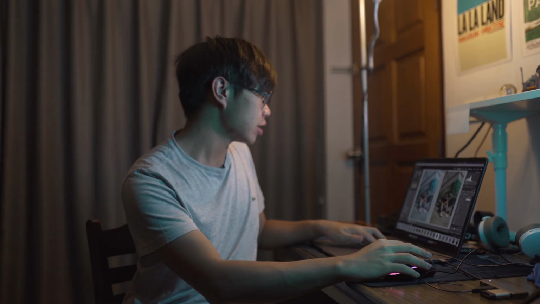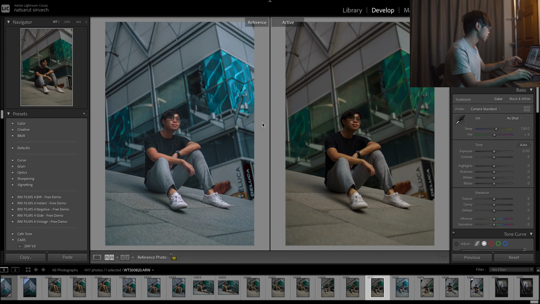Right now I have my Lightroom open on my laptop right here. As you can see, I have the edited version of this photo on the right and the original photo on the left. What you can see right here, the original unedited version, looks perfectly fine, but it's a bit dark, so I'm going to have to do some adjustment on that quite a bit.